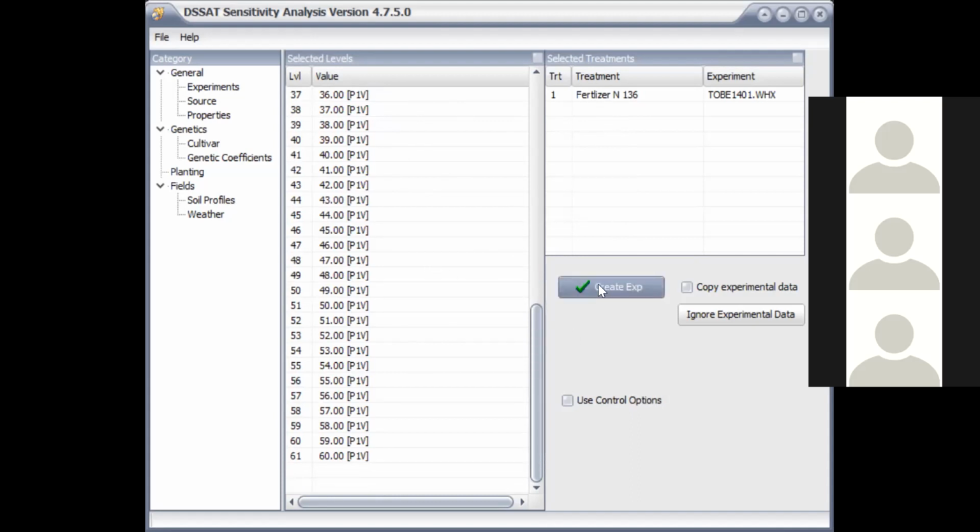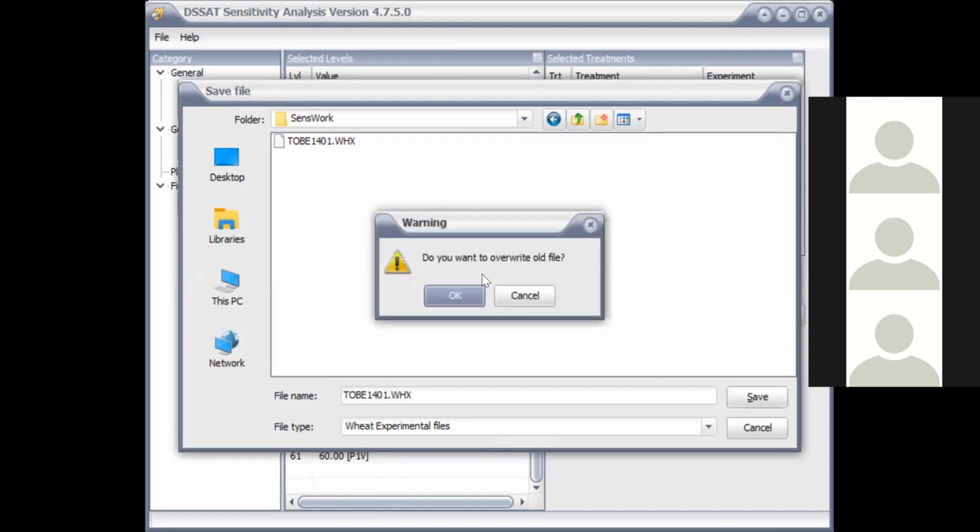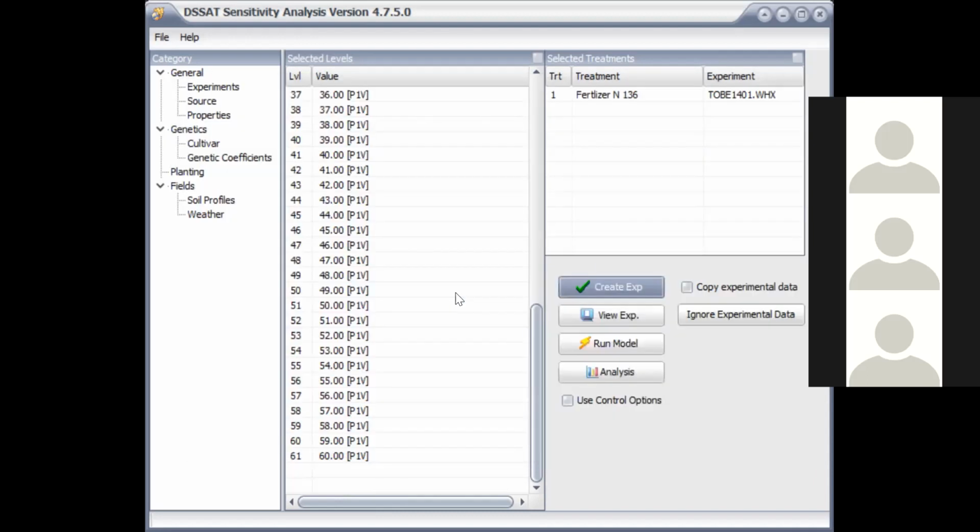Then you have to click here, create experiment. This will be saved in sensitivity work, with the name 1401.WHX, the wheat experimental file. Save. Do you want to overwrite the old file? Okay. We have saved the experiment. This is now our experiment. It's not in DSSAT; we are in sensitivity analysis. The next step will be to run the model. Okay, now it's running.